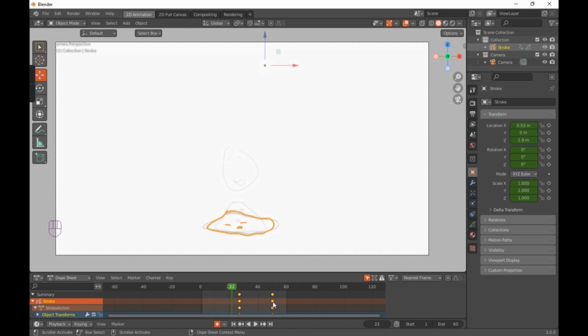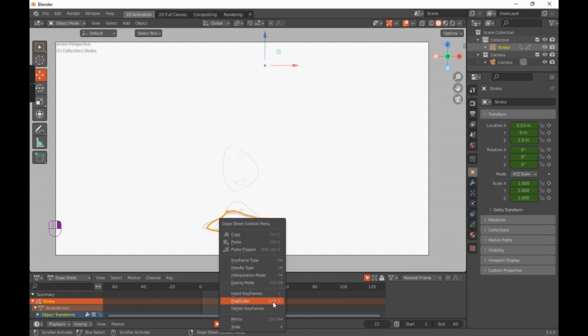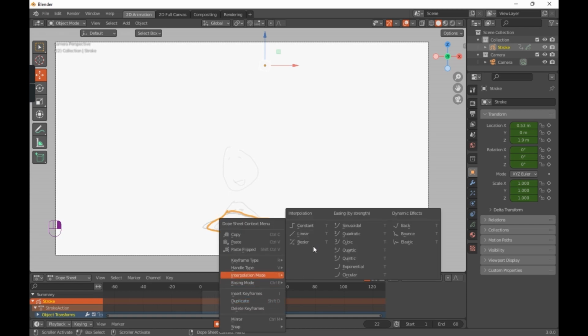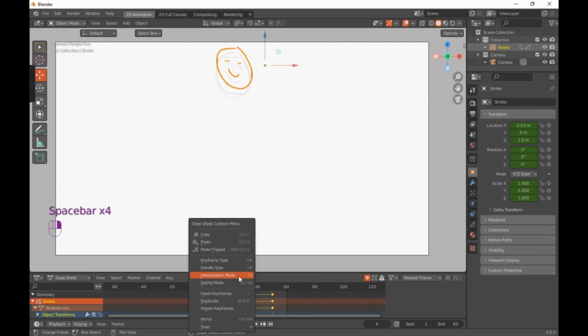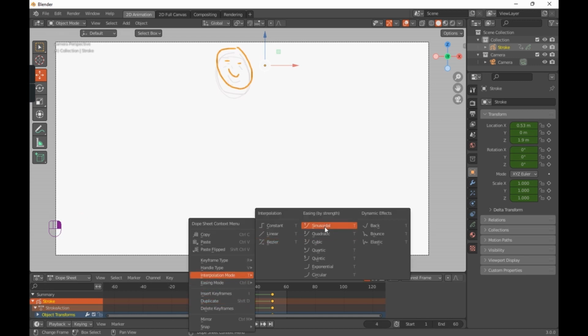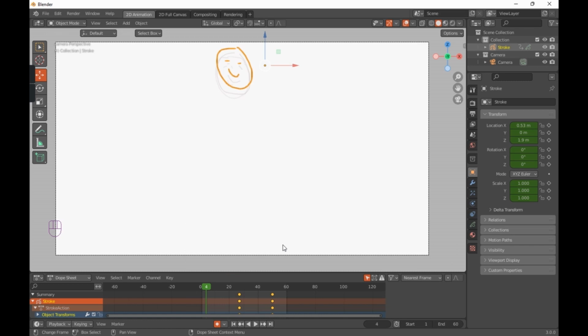If you want to change the interpolation method, you can right-click, Interpolation mode, and it has all of these. If you want it to be constant, which is something I use a lot when I'm doing rough animations or an animatic, it'll just jump from keyframe to keyframe without any interpolation. And then these are all different easings and effects, and you just have to test them out if you want to do something interesting.